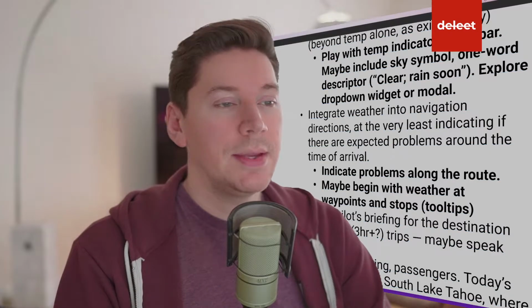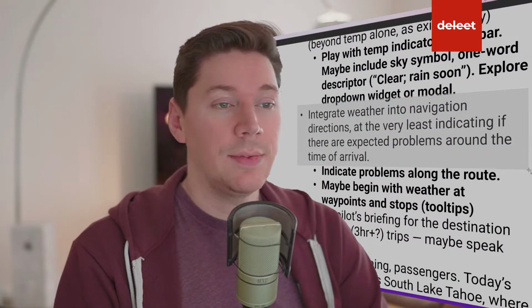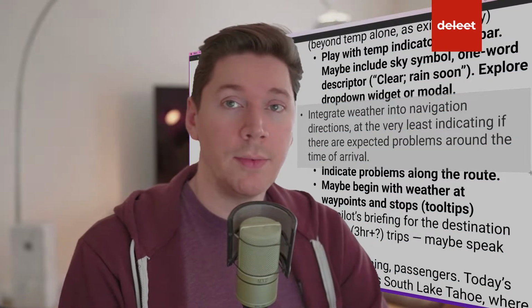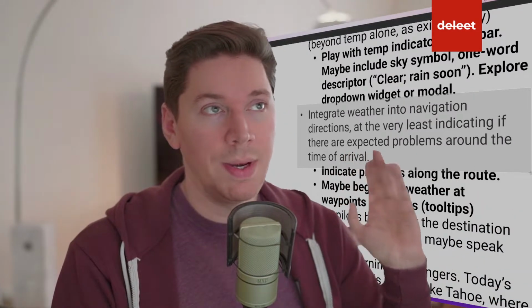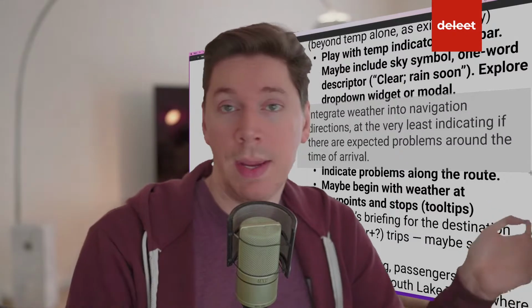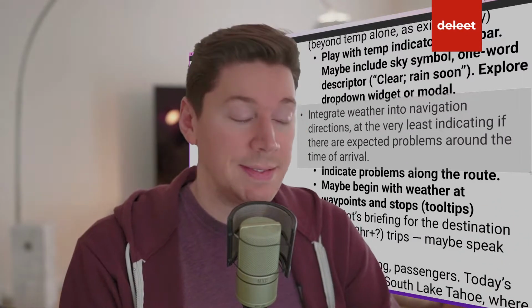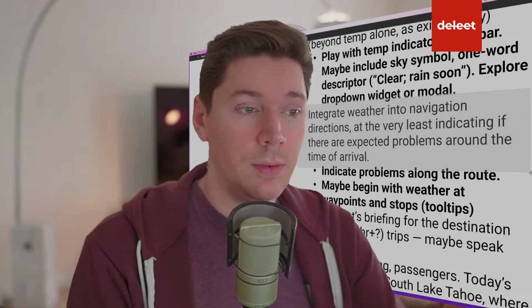Integrate weather into navigation directions, at the very least indicating if there are expected problems around the time of arrival. So I'm going to a place that, when I get to the place, is it expected to be snowy, rainy, icy? Let me know about my destination or maybe the waypoints along the way or charging stops along the way.